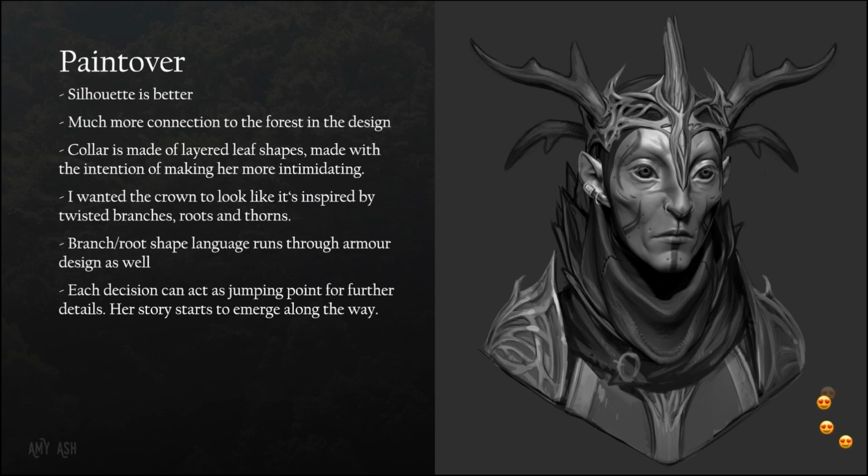I gave her a collar made up of leaf shapes that's designed to make the silhouette more imposing and angular. I wanted the crown to be much less rigid and geometrical in its shape language, and more representative of roots and branches. So I designed a headpiece consisting of a metal lattice that twists around itself and has thorn-like elements at the top.